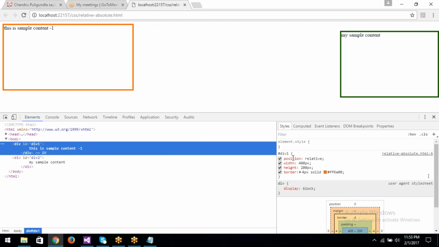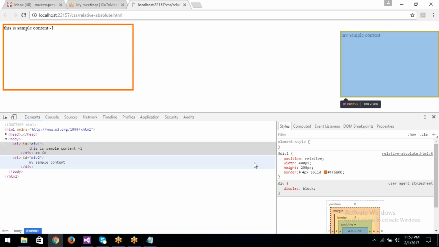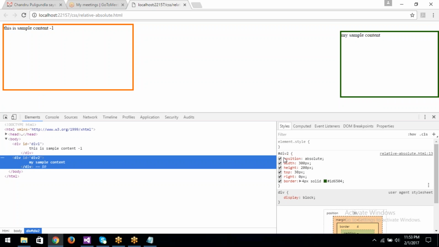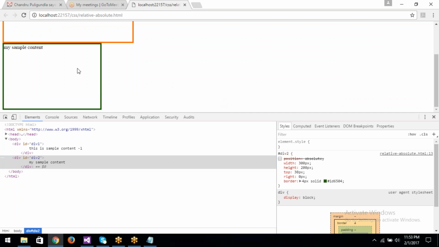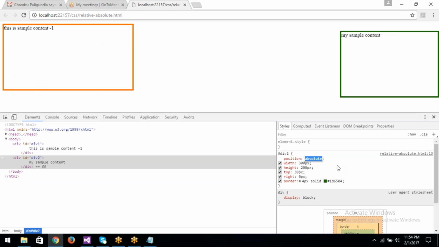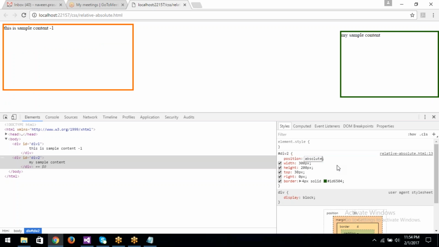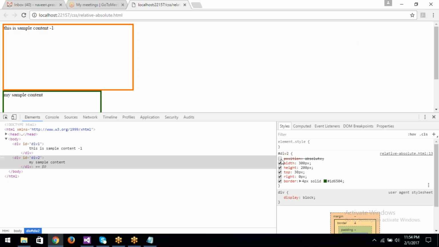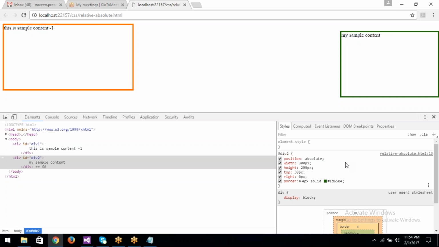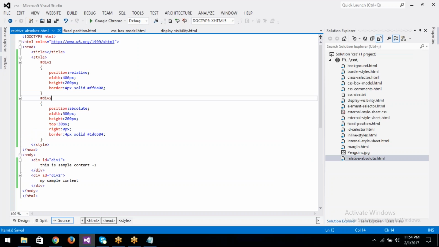The first div is position relative, so it's normal. For the second div, if you remove position absolute, the div tag will come to the left side, like relative. So position is absolute. So these are the positional properties: relative, absolute, and fixed positions.